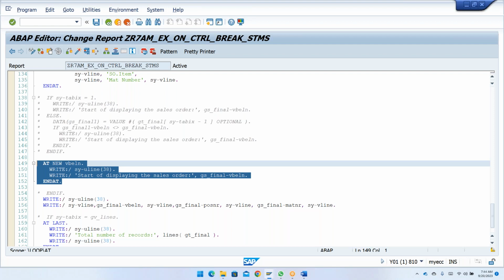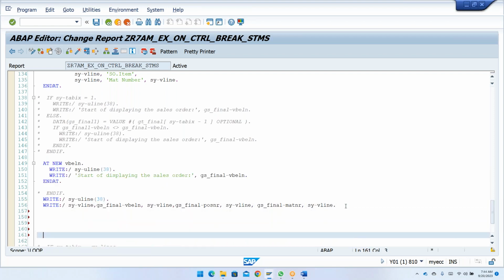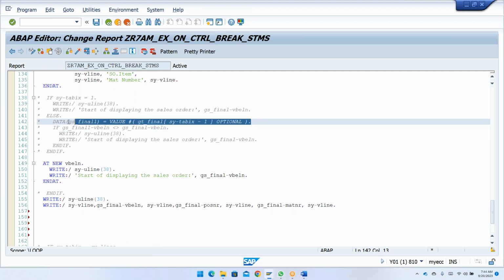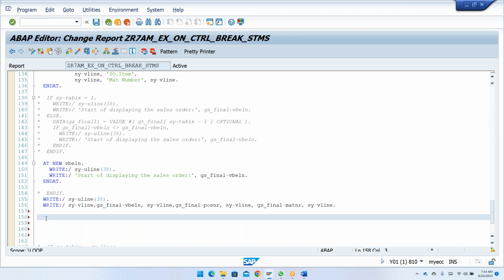Now the next statement: I want to display once, after displaying all the records of my sales order for that first sales order number, an end of displaying of my sales order number. So how can you do that? To achieve this, after this write statements, I'll copy this and paste it over here. I'll say sy-tabix plus 1.